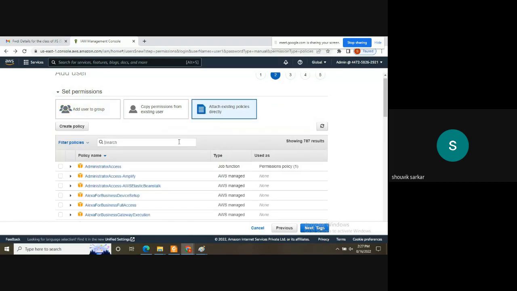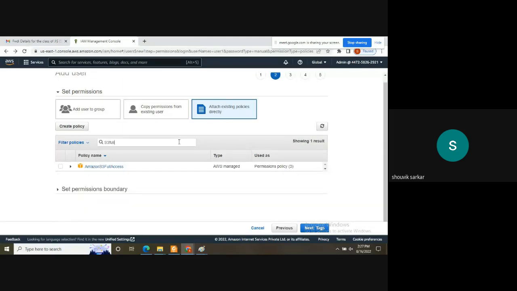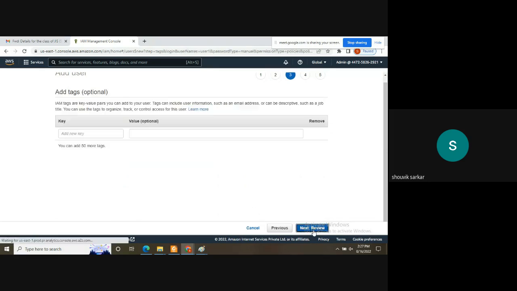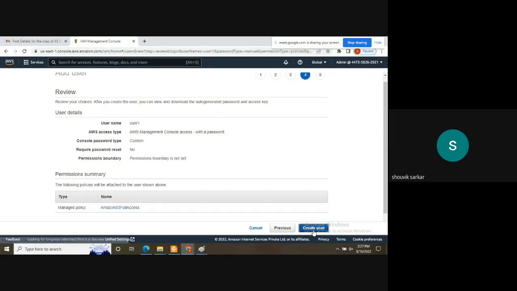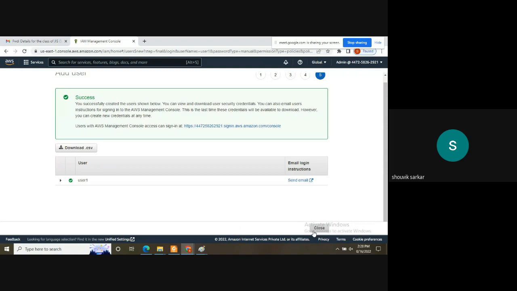Here we have a list of policies. In this case, we only want to provide this user access to S3, so we write here S3 full access. So this user, whatever name we selected, is only able to access S3, not anything other than that. We create the user, and that user is only able to use S3.